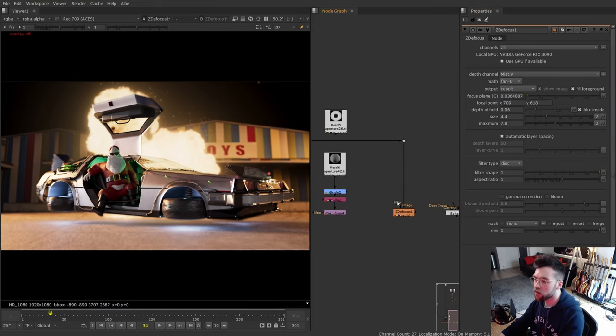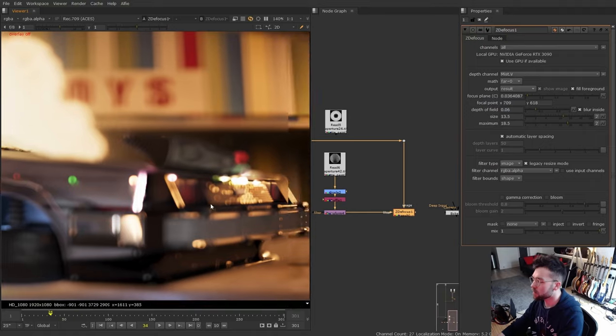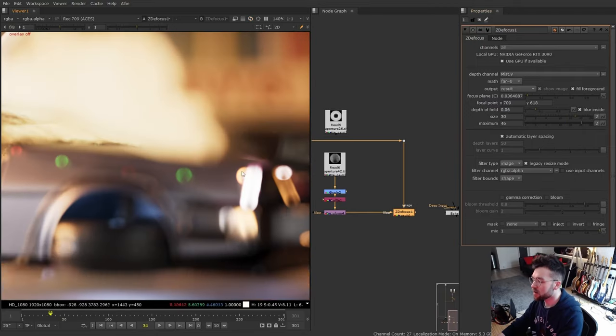The ZDefocus node also has a filter input for kernels, so again I can plug this in here, and under filter type I can set it to image, and now we'll get the same effect, where if I turn up the settings on the depth of field, the bokeh will actually look like the kernel input that I've given it.